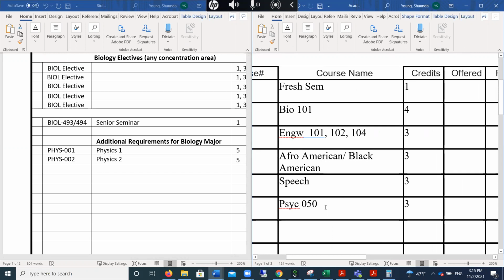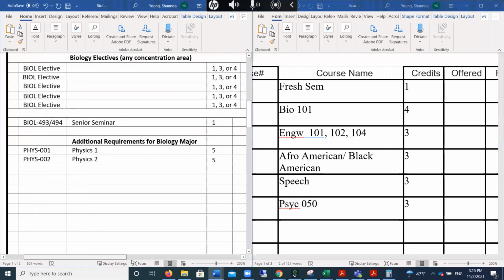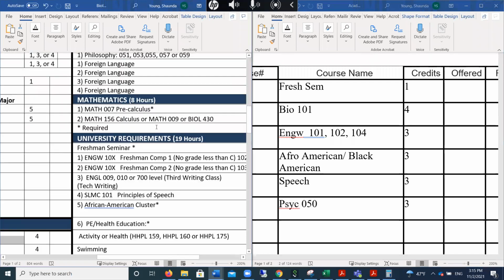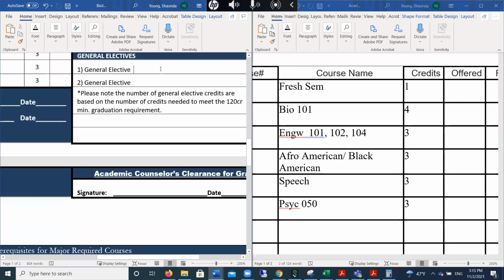So we see Psych 050. This is actually a Divisional D category class or a general elective. Since you do not have Divisional Ds, we now can use it as a general elective because we know that you need that per the MCAT requirements. Right.